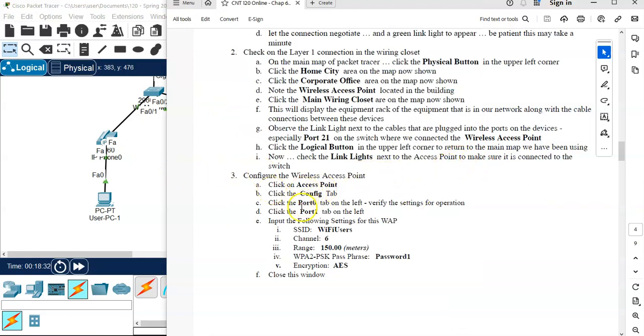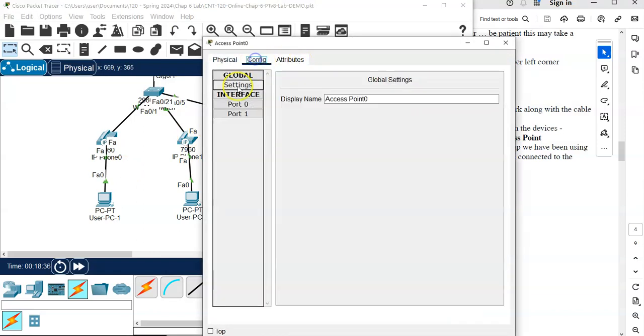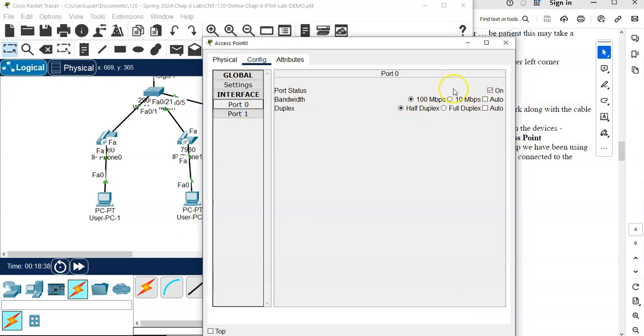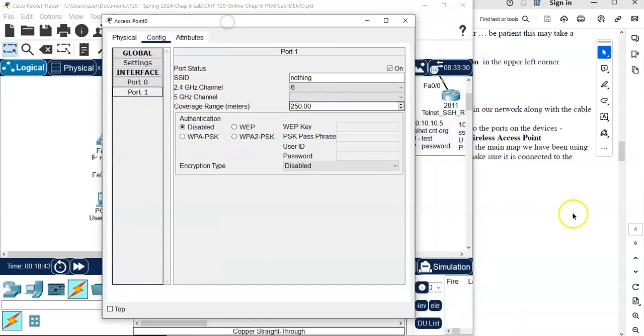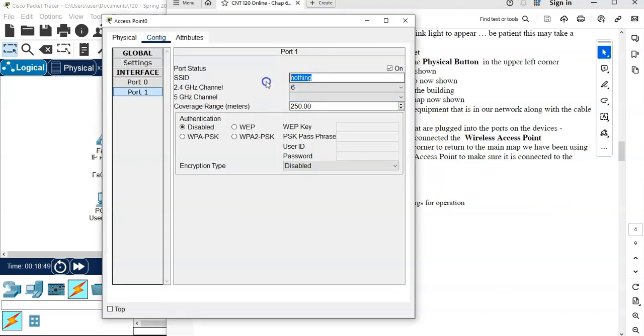So we'll go to the config tab and take a peek. Here in the config tab, port 0 is basically the connection into the switch side, if you will. We're going to go to port 1. This is the side where we actually plug in the wireless configuration. So we'll come in here and put Wi-Fi users. Watch your typing. It is case sensitive. This does matter.